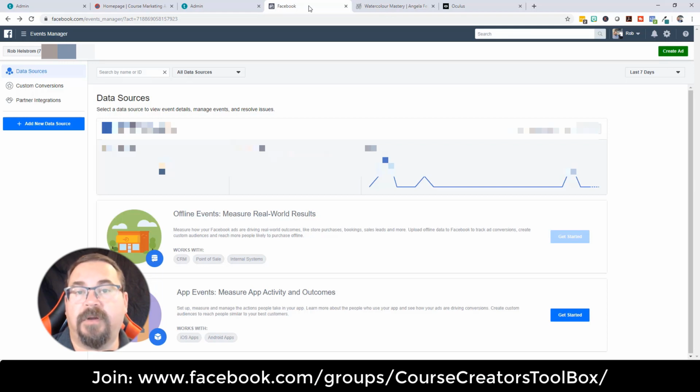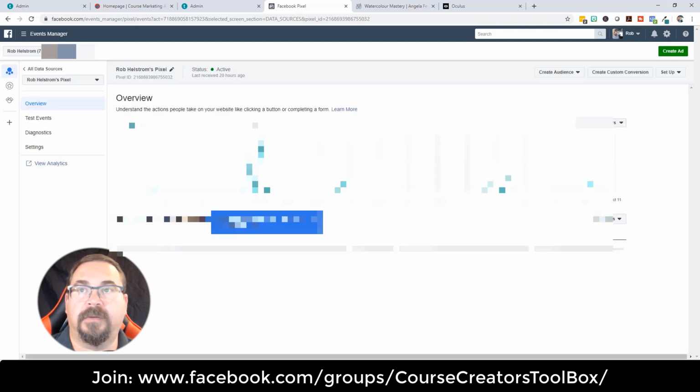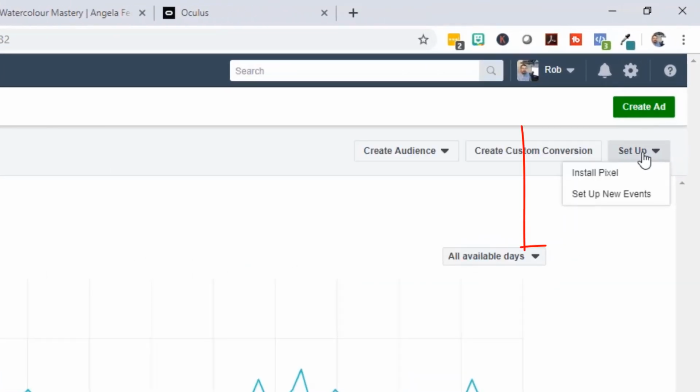Now, if you haven't created a pixel before, you can go through that process. I will link a resource down below that will give you a step-by-step guide to create a pixel. For this tutorial, I'm assuming that you've already created it. So what we're going to do is go to our pixel, and once that page is loaded up, we're going to come over here to Setup, and we're going to install Pixel.